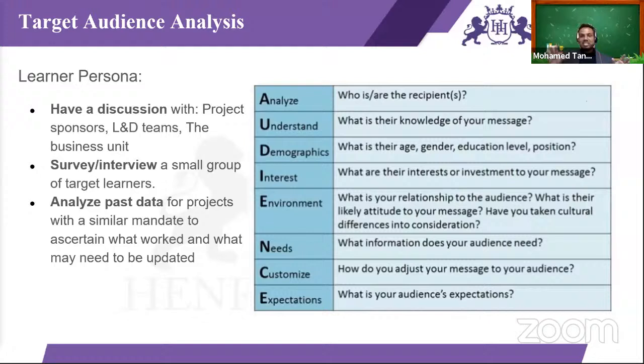So we have to check in terms of everything. Do they have a place where they can take this training? Do they have devices? All this combined together is target audience analysis. And we, as Henry Harvin, will be discussing a much broader discussion in terms of target audience analysis.